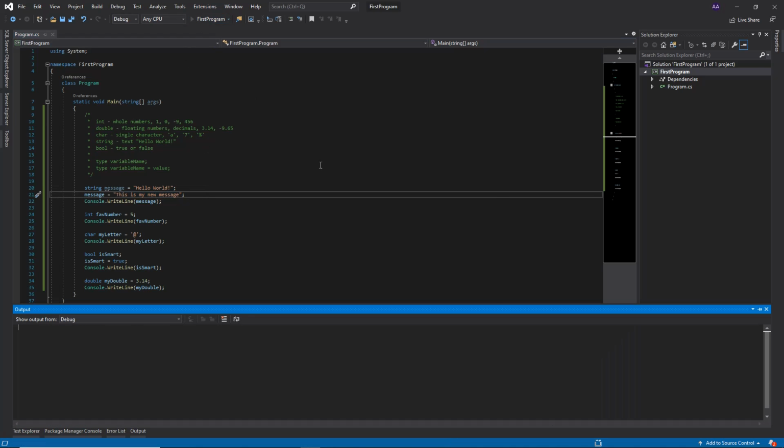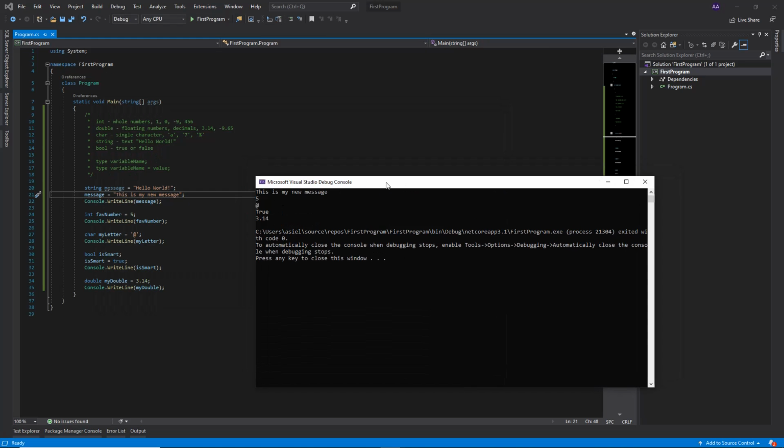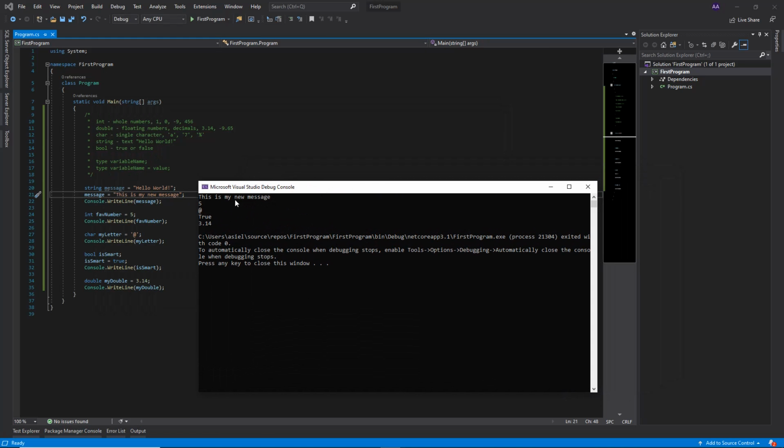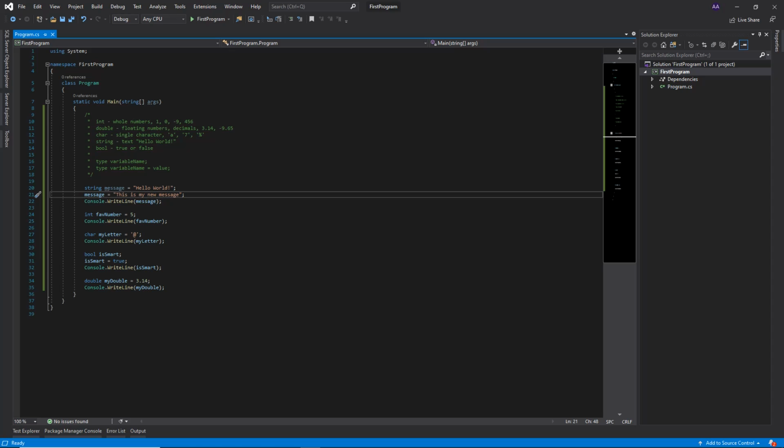So if we run this, we'll see this is my new message because we put new data in there. It's like having a cup of water, throwing the water away, and now pouring some milk in the cup. We could also assign variables to other variables, and we could also add them.